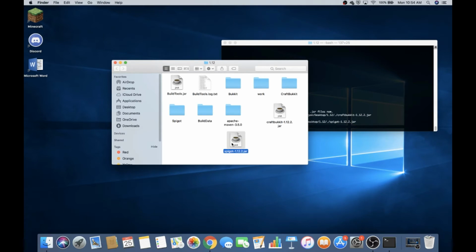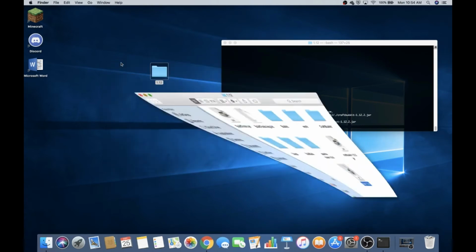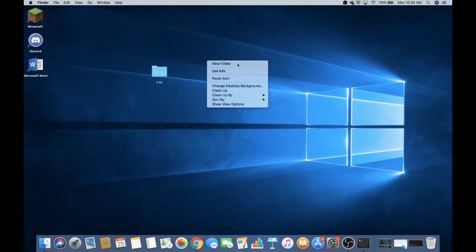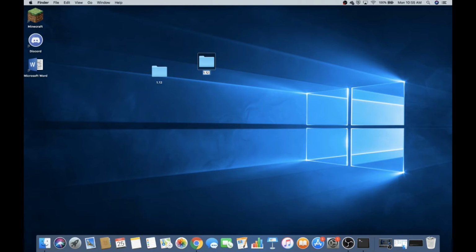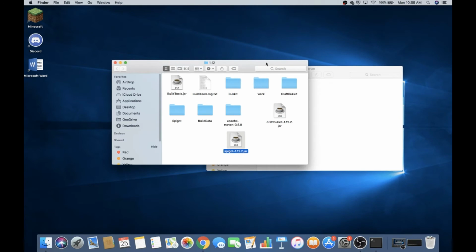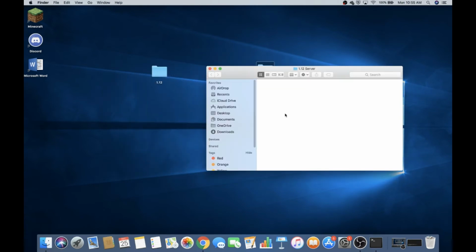So now I'm going to use this file, so I'm going to do Command C, copy it, and then minimize both of these windows here, and make a new folder, and I'm going to call it 1.12 server. Here we go. Okay, let's open this up. Okay, we can close that. And we're going to do Command V to paste it in there.